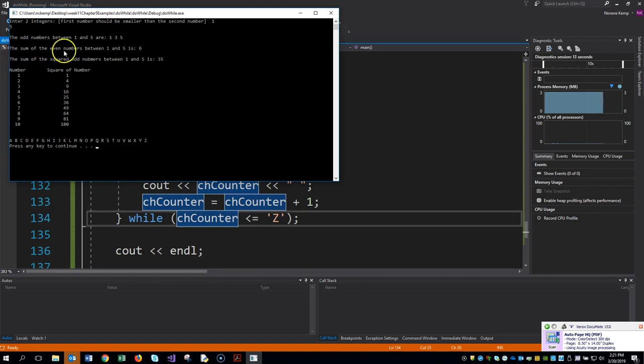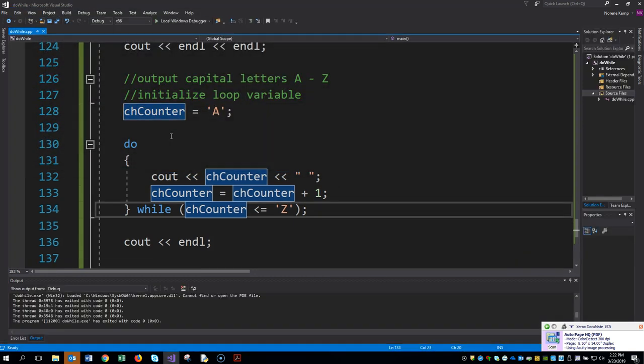The sum of the even numbers between 1 and 5 is 6. The sum of the squared odd numbers between 1 and 5 is 35. There is my table with my 1 through 10 with some space and the square of 1 through 10, and then again the alphabet A through Z. So hopefully that gives you enough examples for a do-while loop.